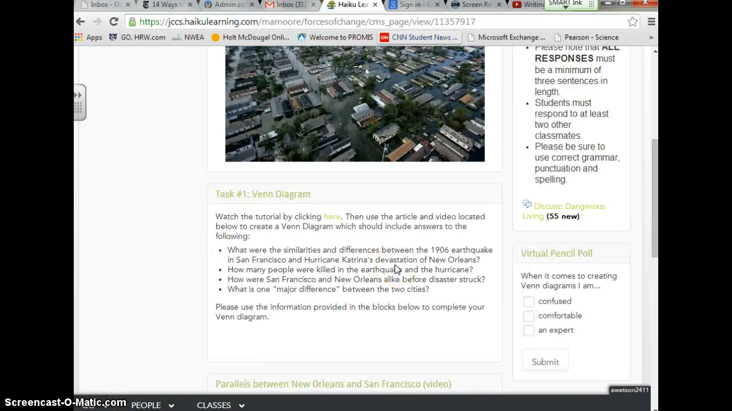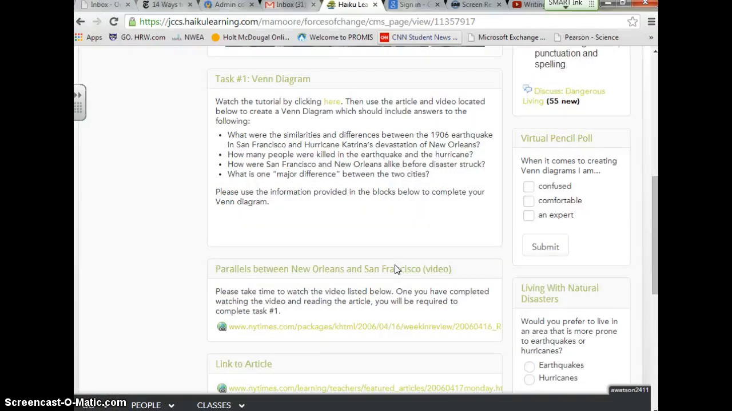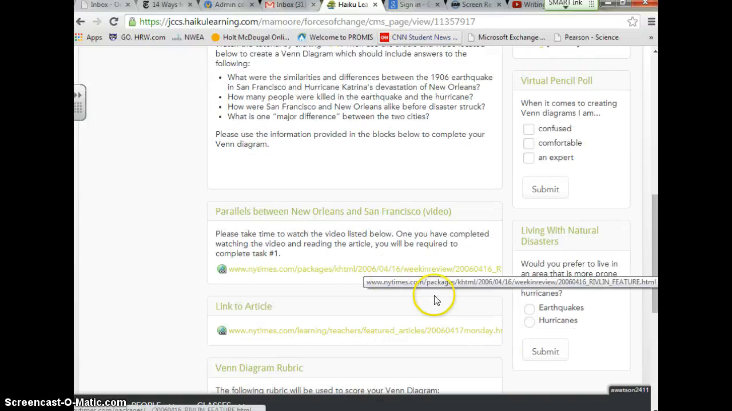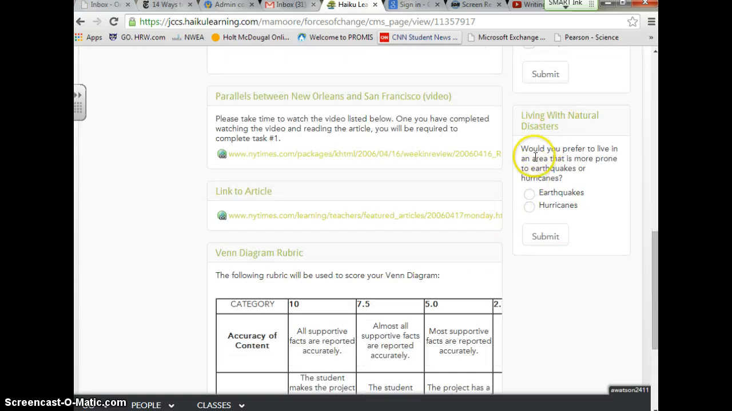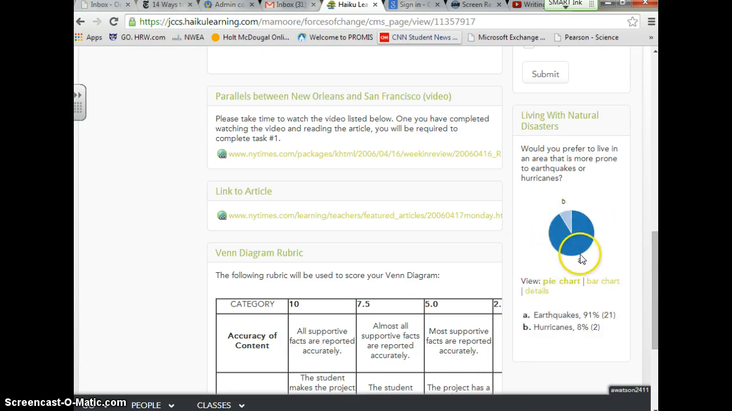Another component that each module will have, or usually have, not always, but most of the time, is you're going to see here on the right-hand side, you have polls. Okay, once you're done with the Venn diagram, you're going to be able to respond to, when it comes to creative Venn diagrams, I am confused, comfortable, or an expert. Living with natural disasters, would you prefer to live in an area that is more prone to earthquakes or hurricanes? And if you click that, let's just say we decide to click hurricanes, and you click submit, you'll see what everybody else has put. So you'll have the percentages.